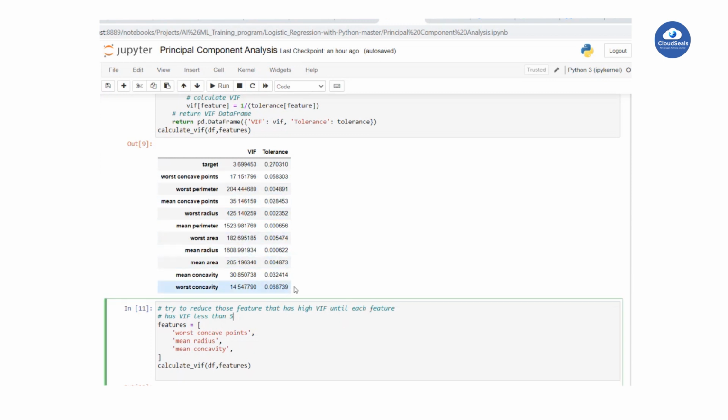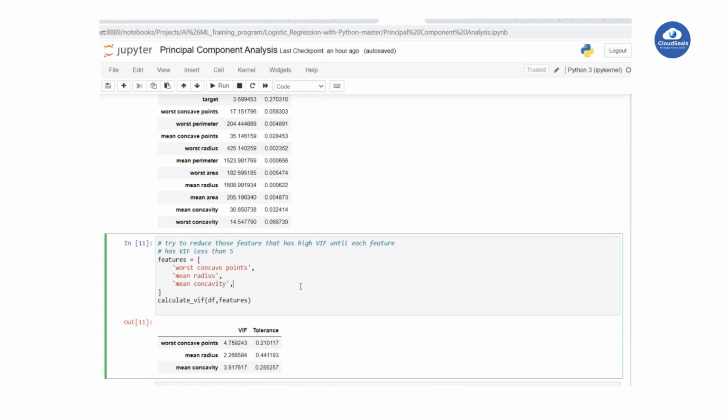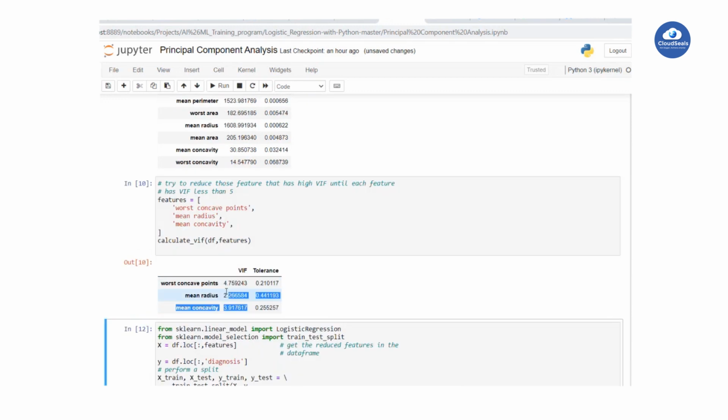These are some of the features. For example, mean radius. There are three points: worst concave points and worst perimeter. Out of these, I have selected one, and out of mean radius, mean perimeter, and mean area, I have taken one, which is the one with the high multicollinearity. That is the mean radius. Another one is the mean concavity. These have a VIF value of less than 3.